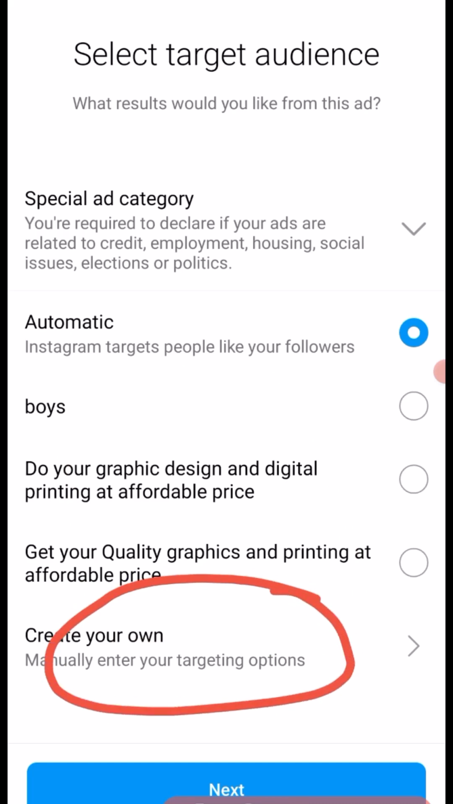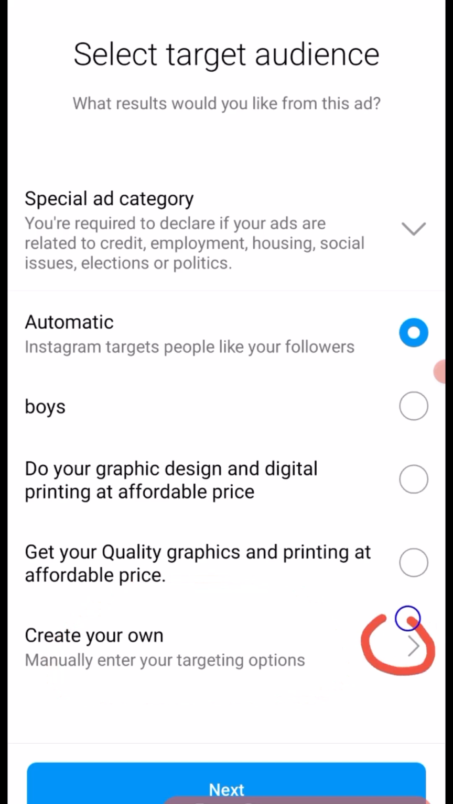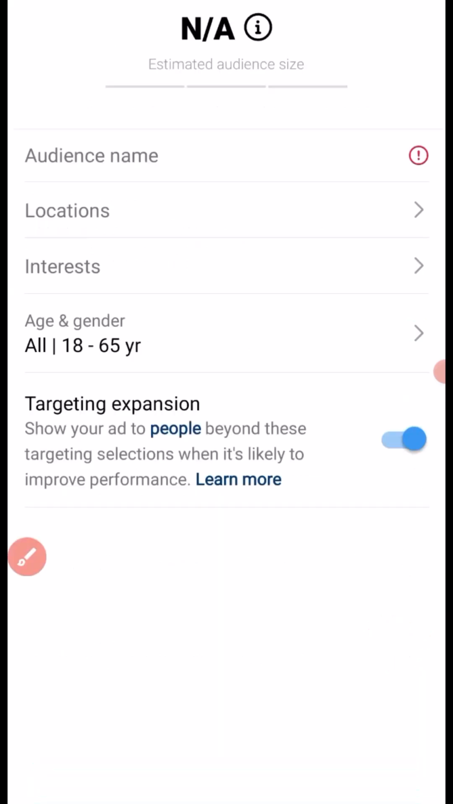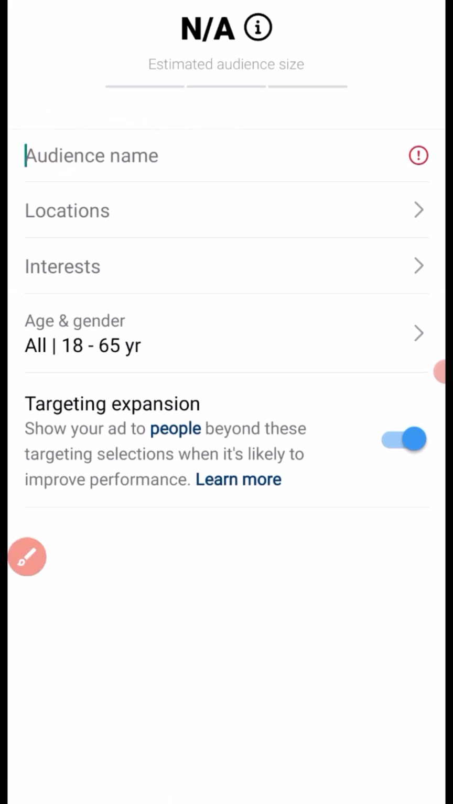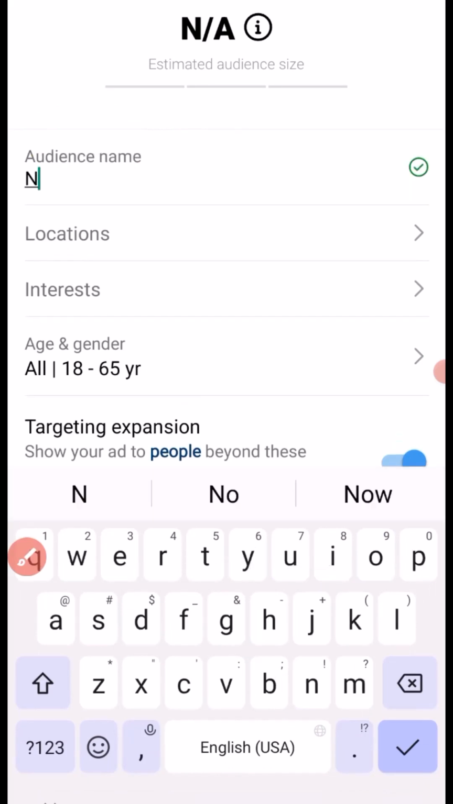For you to do that, what you need to do is just click on here. Then it opens up this place. The first thing to do here is to name your audience. You can click on here and type in new audience. You can name it whatever you will remember, like new audience.